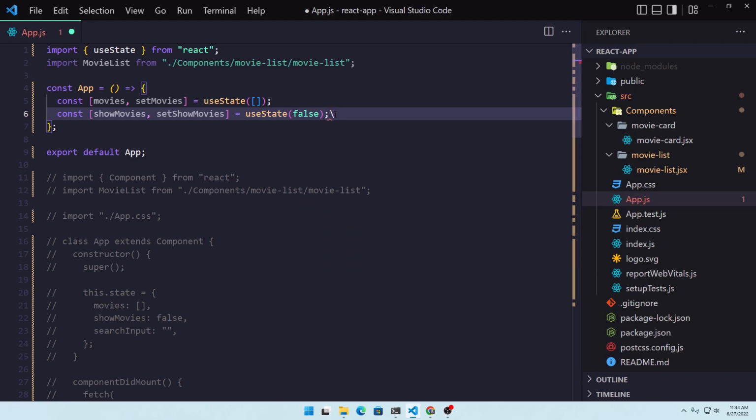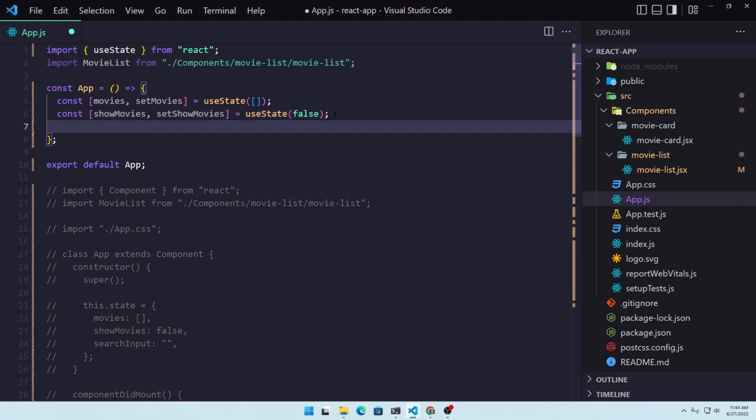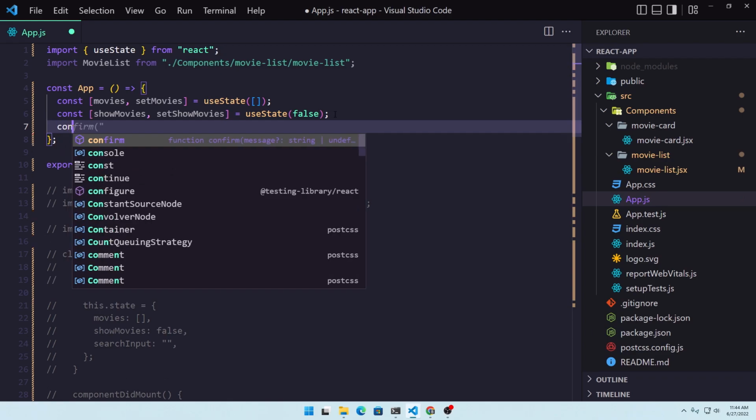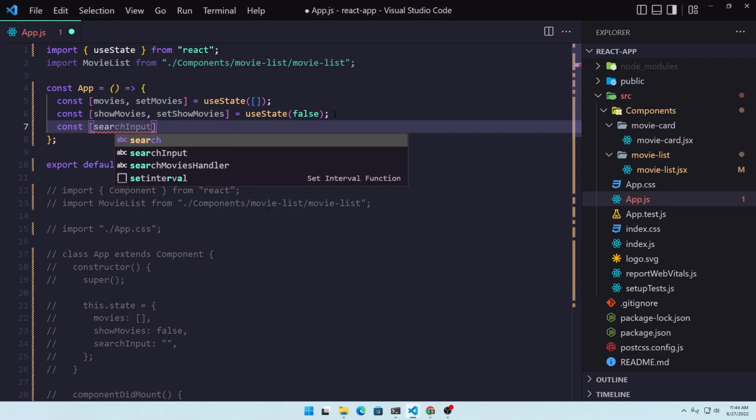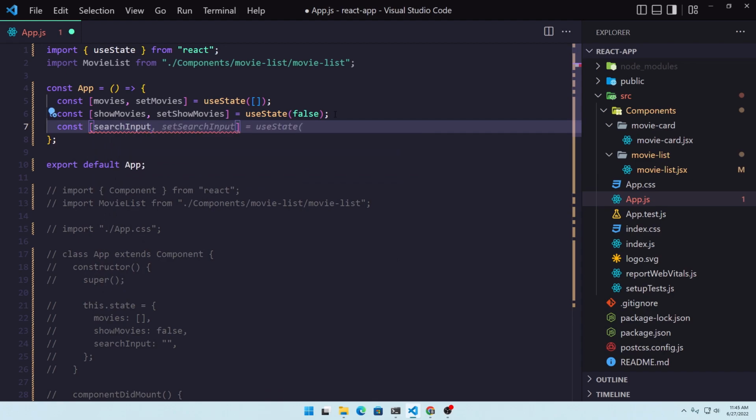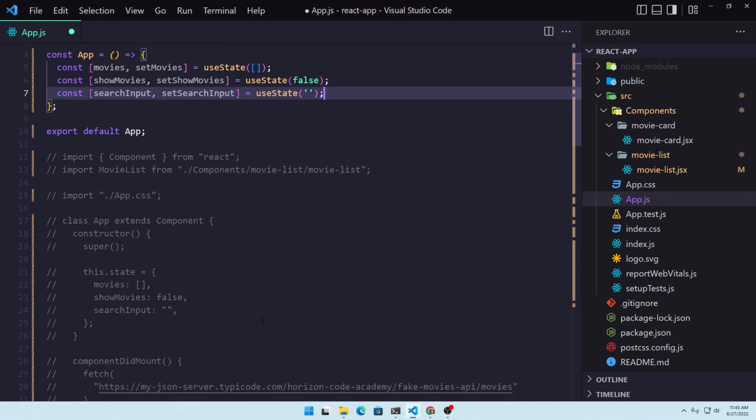Also, we have the last one, which is the search input. So const searchInput and setSearchInput is going to be an empty string here. Okay, that's it for the state.